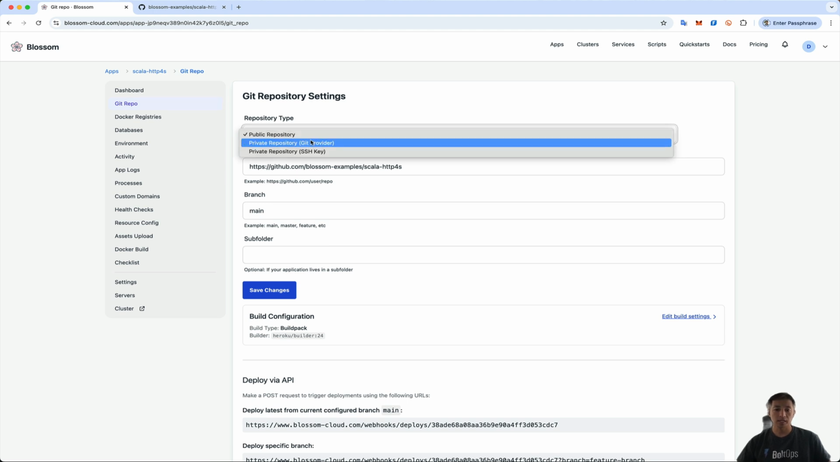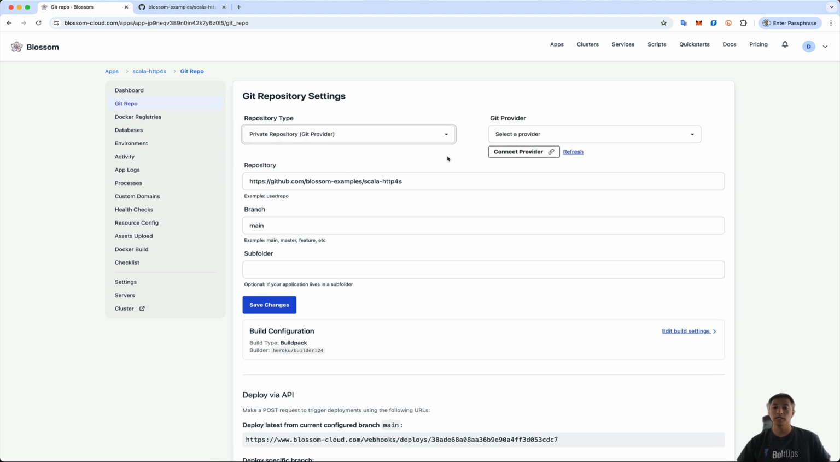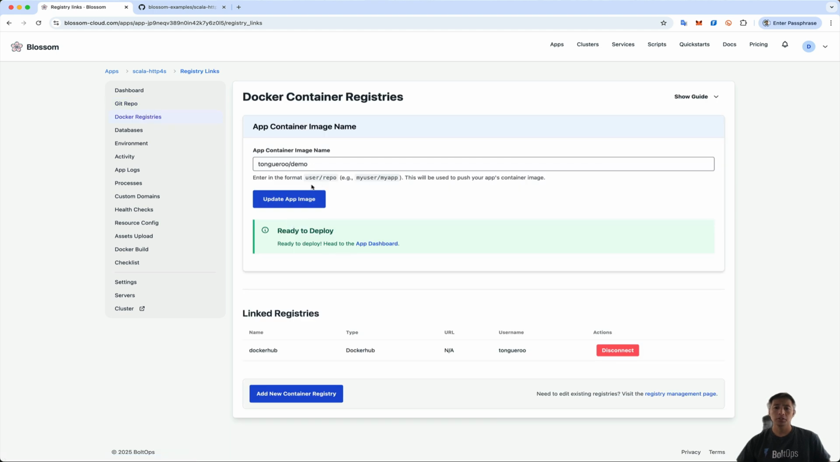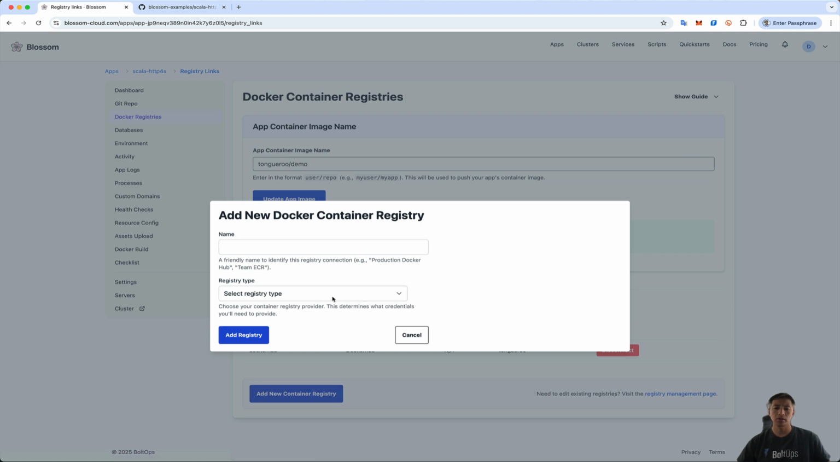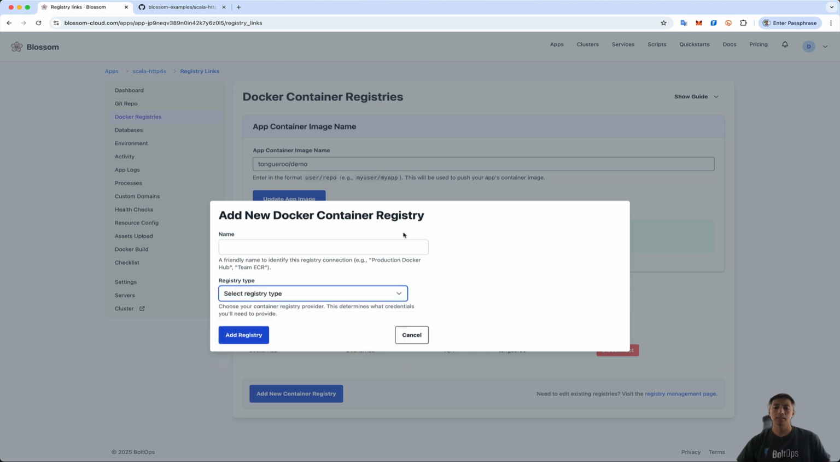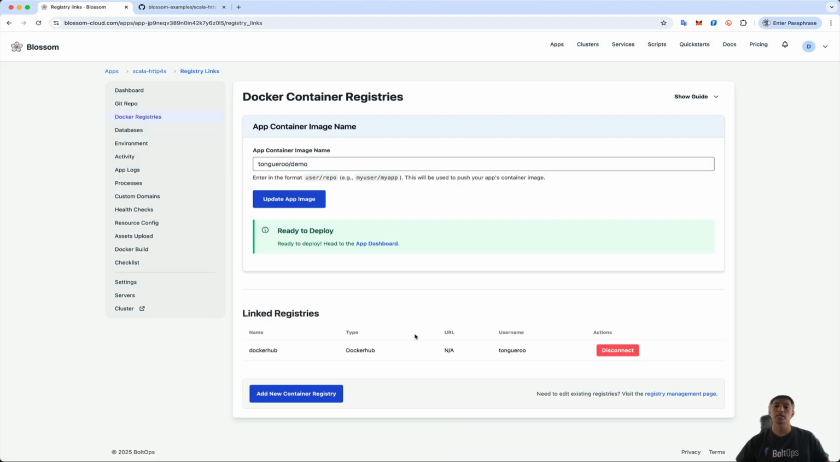Particularly, this is interesting. If you want to configure a private repository, you can connect to your provider here. I've connected to only one here, but you can connect to multiple, and then you could tell Blossom to clone down a private repository using the connection there. Next is Docker registries. Under Docker registries, you can see I just linked one Docker registry, but if you click on add new container here, you can see a variety of different registries are supported, pretty much all the major ones. So you can link and authenticate, and then it's going to be able to go in there and either pull or push down the image.